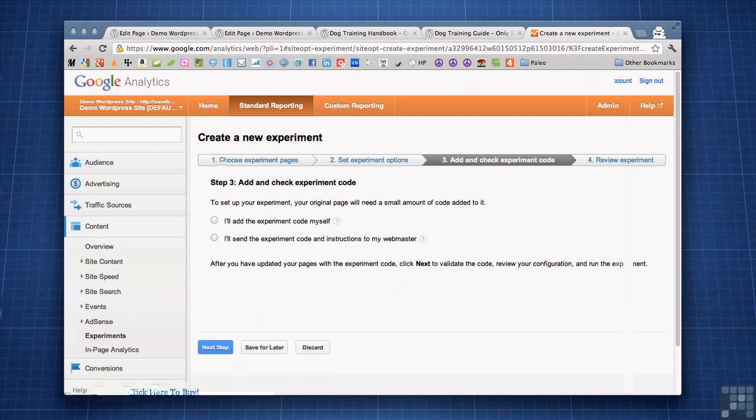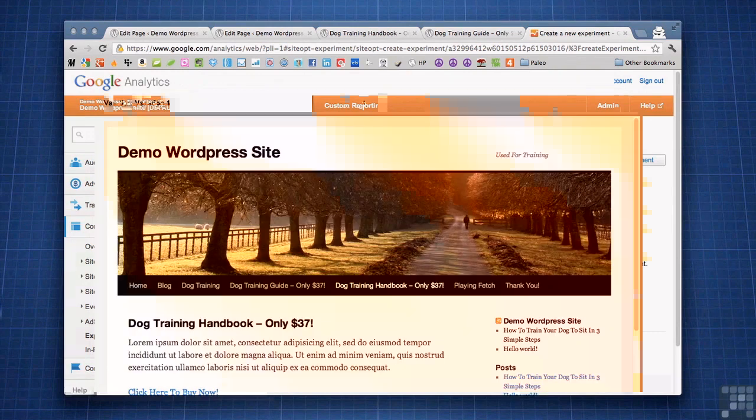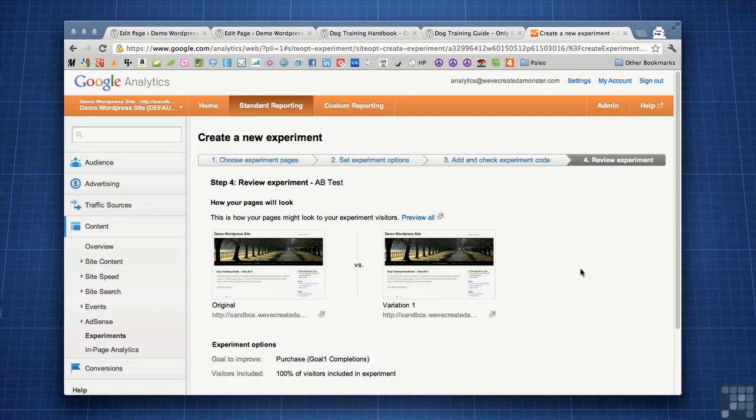dog training guide, and then click here to buy, and click here to buy now. Relatively simple process, certainly a lot easier than it used to be in the old Google Website Optimizer. So that's it. That's all you need to do to set up a great multivariate test or A/B test.